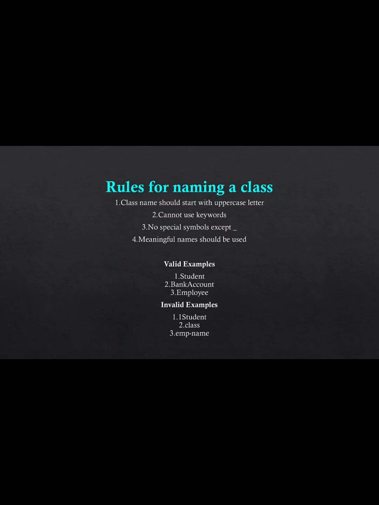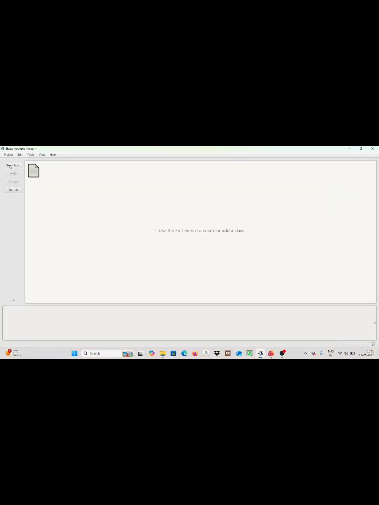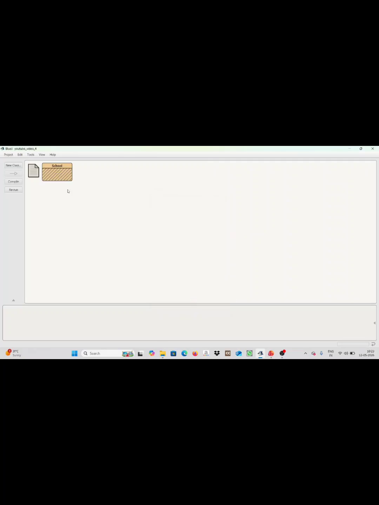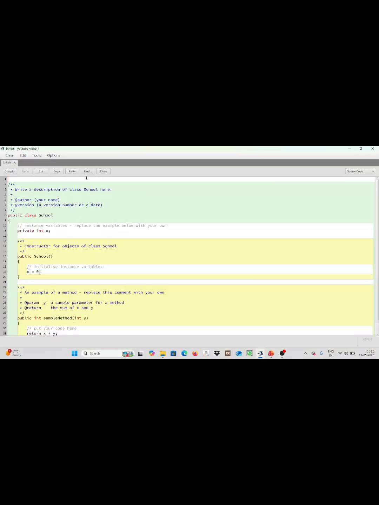Now, let me take you to BlueJ to make you understand the simple class and object relationship in the code format. So let me create a new class here. The class name is School. Now, yeah, this is a valid name. Now let's just open it.